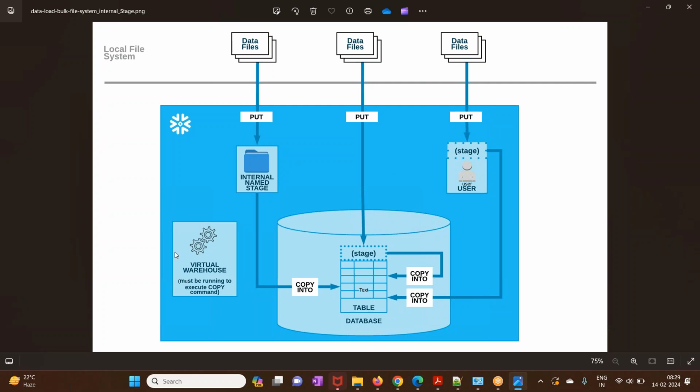Then, using the virtual warehouse, we use the COPY INTO command. This COPY INTO command is a very powerful command. You need to understand it. Tomorrow I will explain the clear syntax. We have a lot of parameters, and I will pick every parameter and explain it. You need to understand each and every parameter of the COPY INTO command. Using the COPY INTO command, the data will be loaded into a particular table.